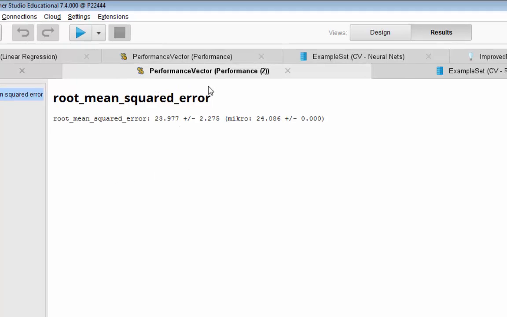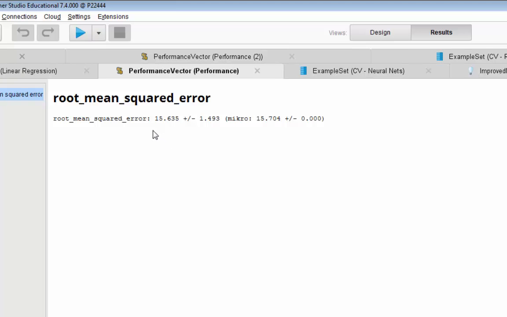So the second performance was the regression performance. You can see that the RMSE is almost 24, and if we go to the performance vector out of our neural nets, you can see that it is 15. It means that the predictions out of the neural nets technique on this dataset contain less error compared to regression. And this is how you can compare two different methodologies on the same dataset.